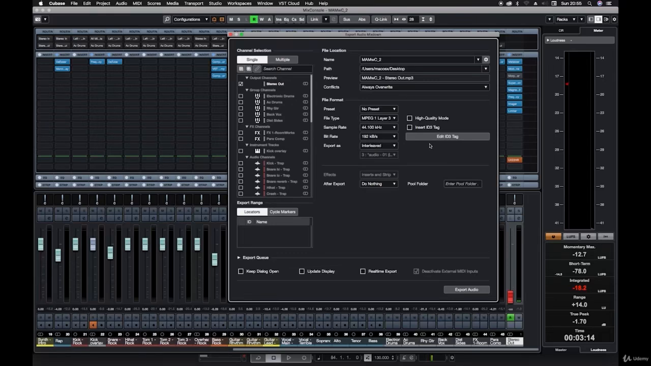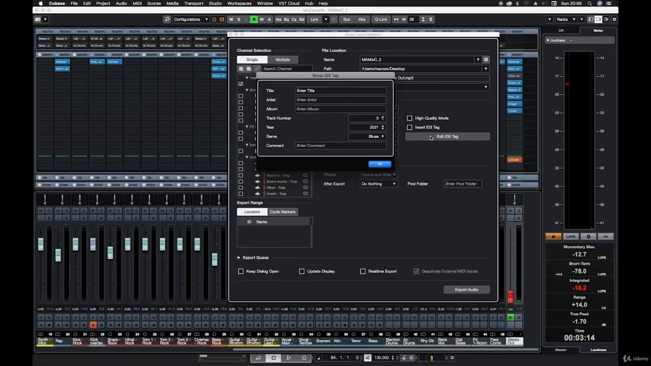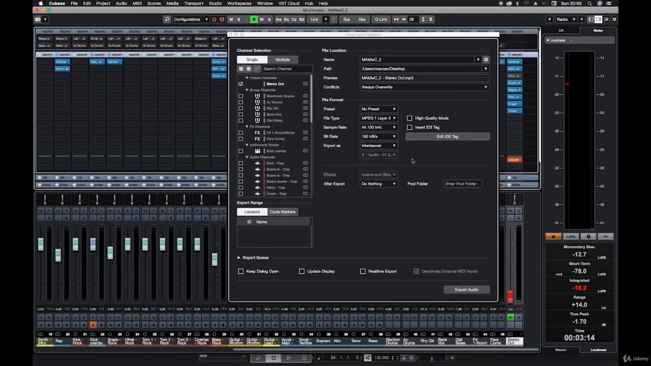You can also add an ID tag to your MP3 file. So when someone plays it back, they will see information on the song such as artist, composer, genre, etc. Just remember that Cubase remembers this information, so the next time you export an MP3 file from another project, make sure you come here again and modify everything accordingly. Now click Export Audio and you're done.